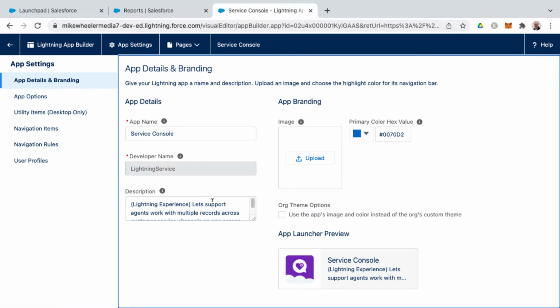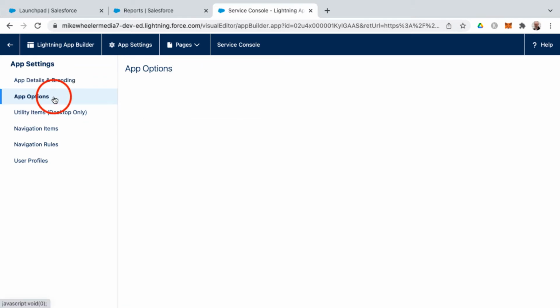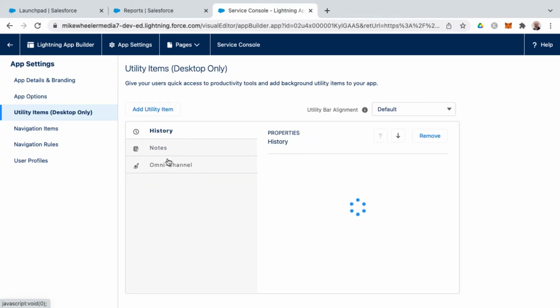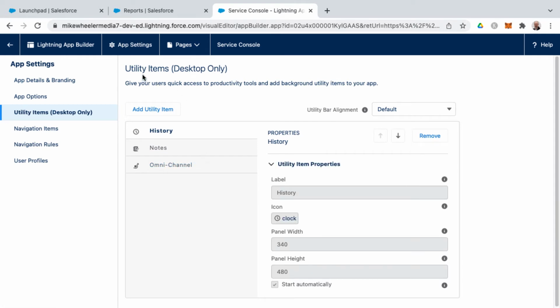So I could rename it. I could change the description. I could add a custom image for branding, change primary color. And then you've got your different steps in your app settings. Now, one thing of note is that you can't change back and forth between the navigation styles. So you need to think about what sort of navigation you want, whether you want console or standard as well. You can't change the setup experience either. There's some things that are grayed out. But I noted previously at the bottom of the screen, those are known as utility items. Those are desktop only. So if you wanted to add or remove some of these, you could do so. If you wanted to reorder.